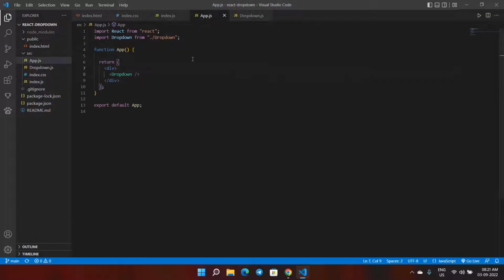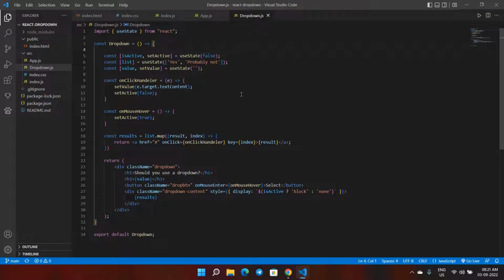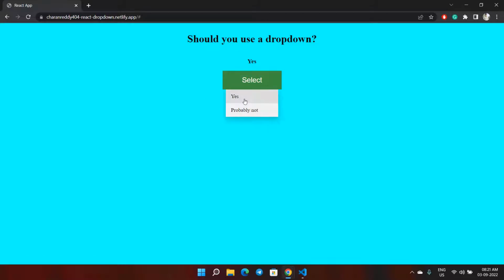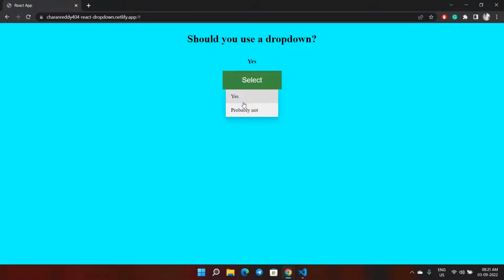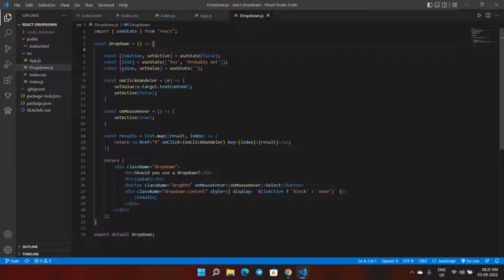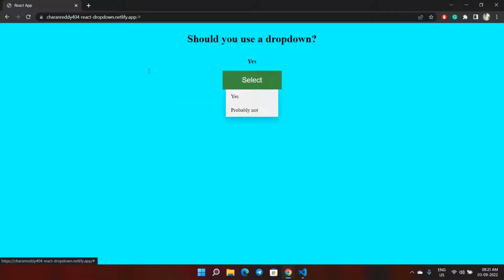When we go to App, I'm just calling the dropdown. When you see in the dropdown, everything works here. First I'm creating isActive to toggle this thing. I'm using isActive, and I'm using useState for the list which I'm getting here. I'm using that over here, and value to display here.